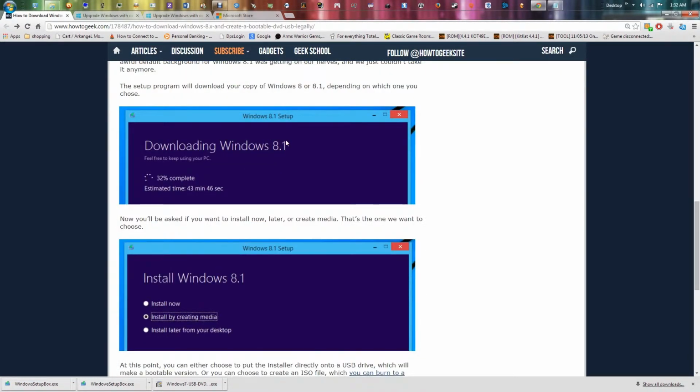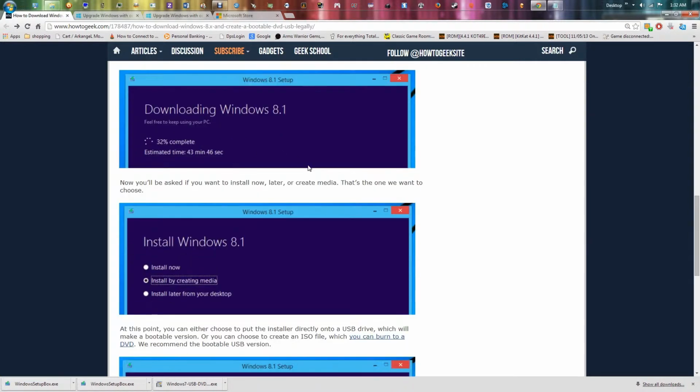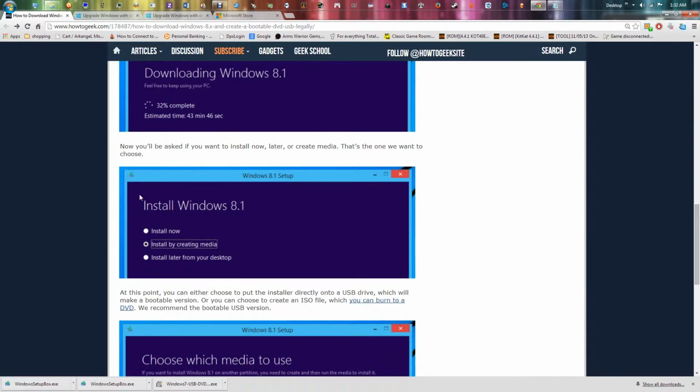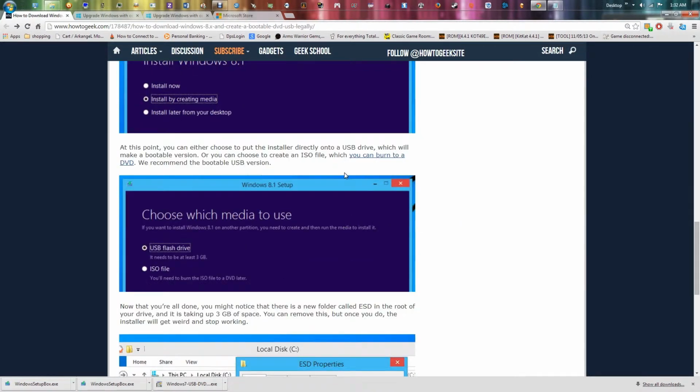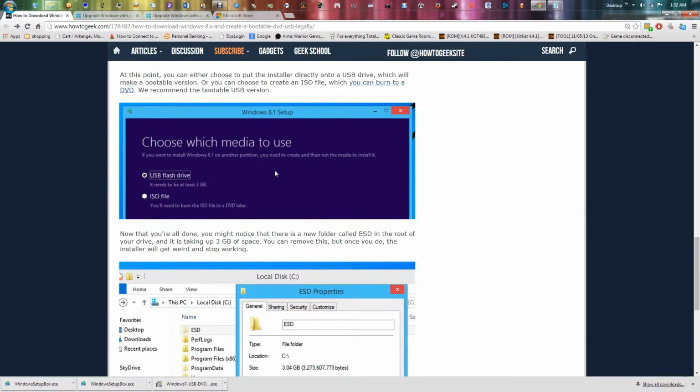Once it is downloading, what you're going to do is install by creating media. And now this here, you're going to just go ahead and, it gives you an option here for USB flash drive, but let's not do that right now, simply because if you do it that way, it's just going to be weird. So what you're going to do is click ISO file. Right, so you're going to click the ISO file and ignore the rest of this.